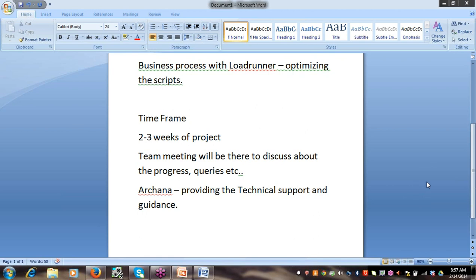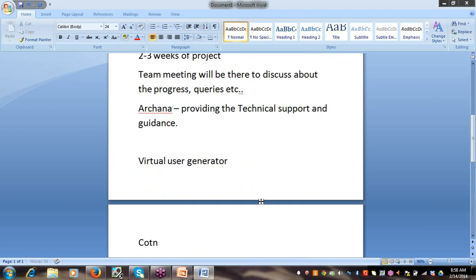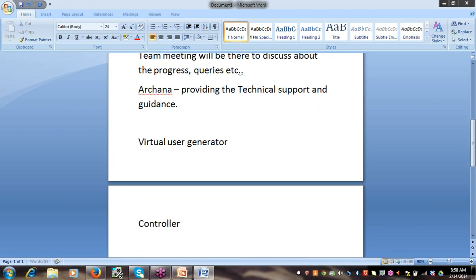LoadRunner, and see, there are no different links for LoadRunner and the user generator. There is only one link which you need to install LoadRunner, and in that you will get all the components like Virtual User Generator, Controller, and Analysis. You will get all the things in LoadRunner.